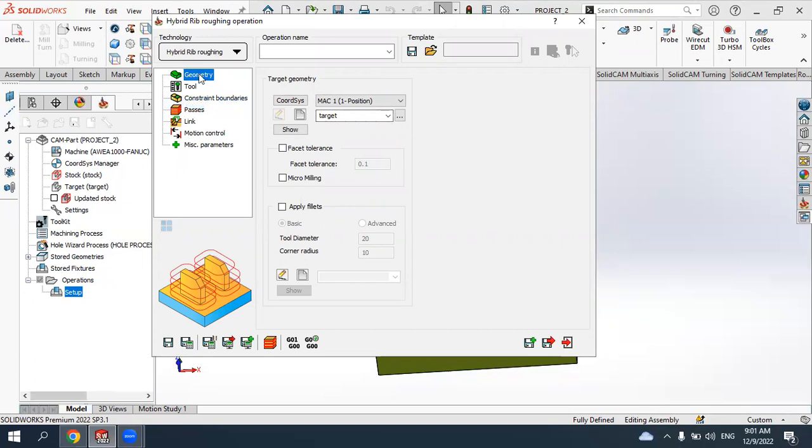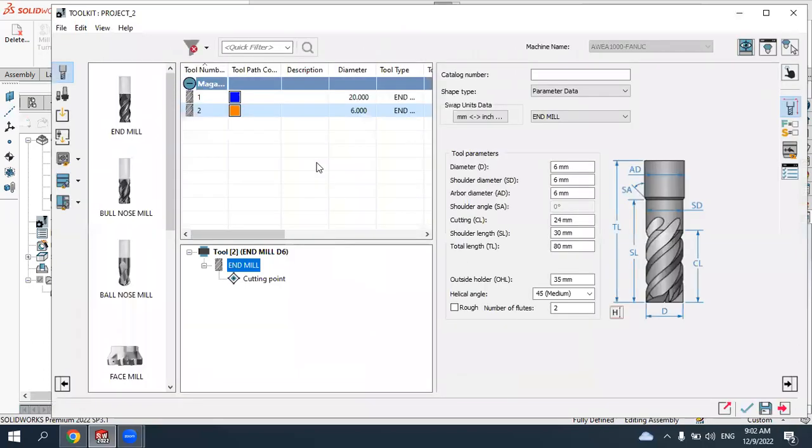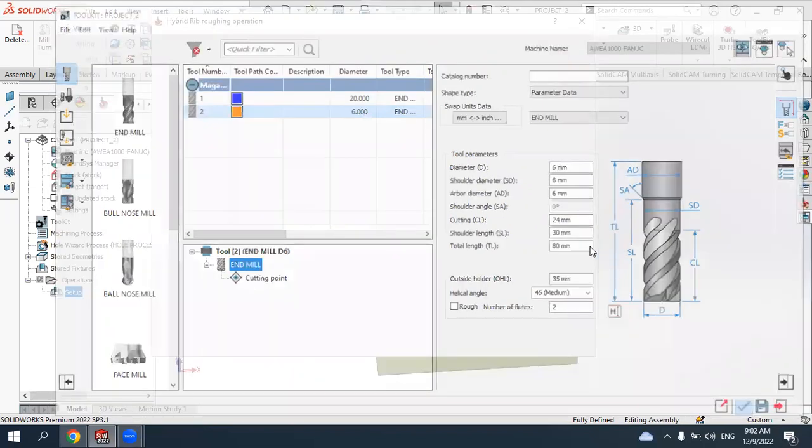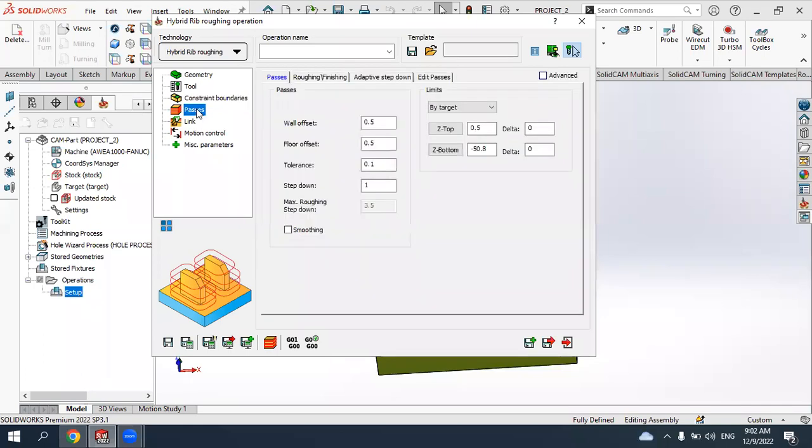And again, in the geometry, what is important is that you need to select a target. And here you will see it is used to create this kind of tool passes. Let's select our tool, click select, and let's use the second tool here with a diameter of 6 mm, the end mill. Then click OK. That's the boundary. Let's create this again, that's automatic, and go to the passes.